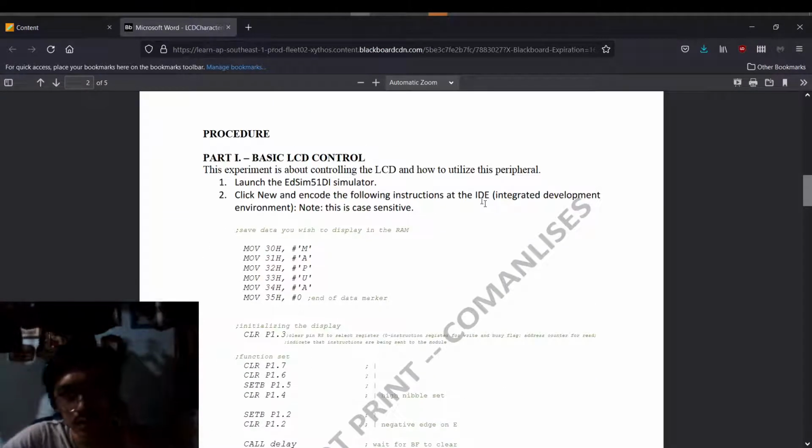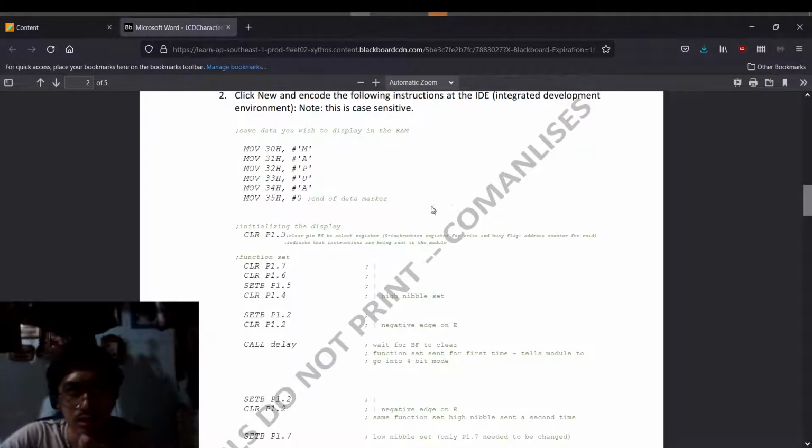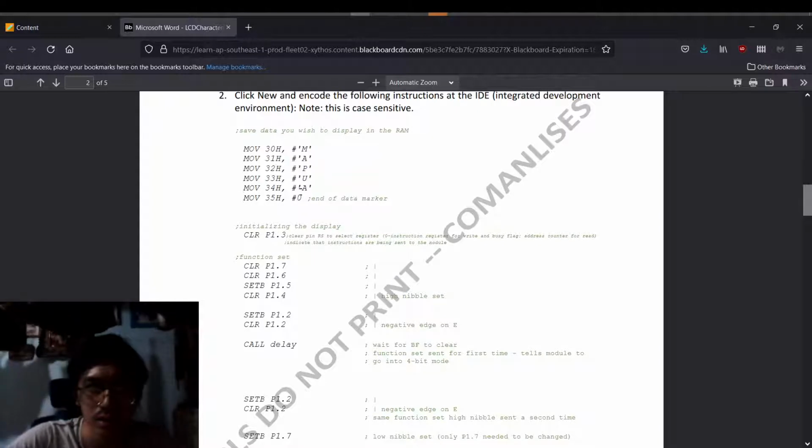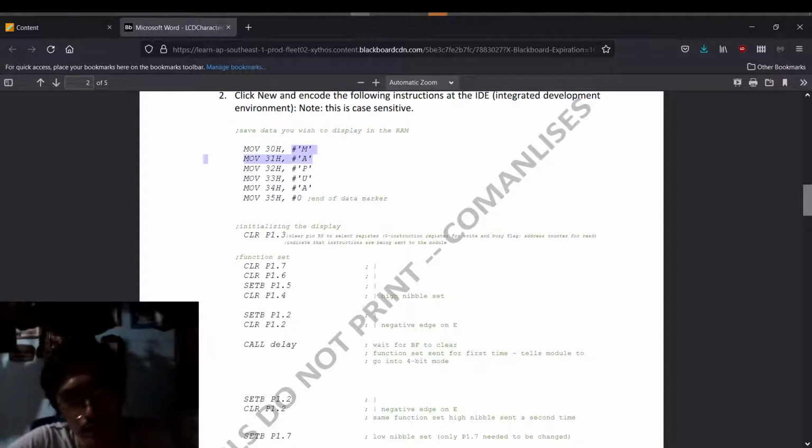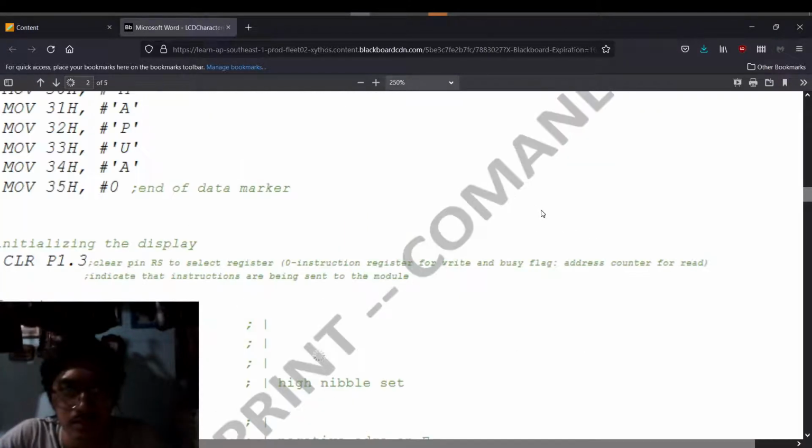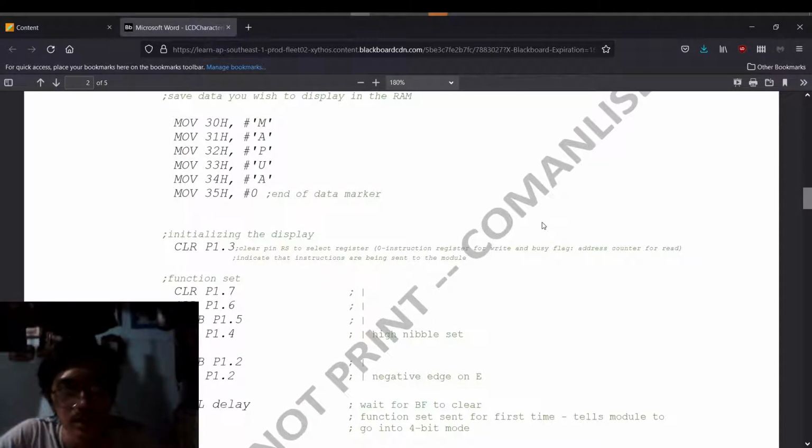So here, in this part, the data is stored in our RAM. This is it. We have our letters and a number sign 0 to indicate that it's the end. Print RS. Here print RS, so PC flash.